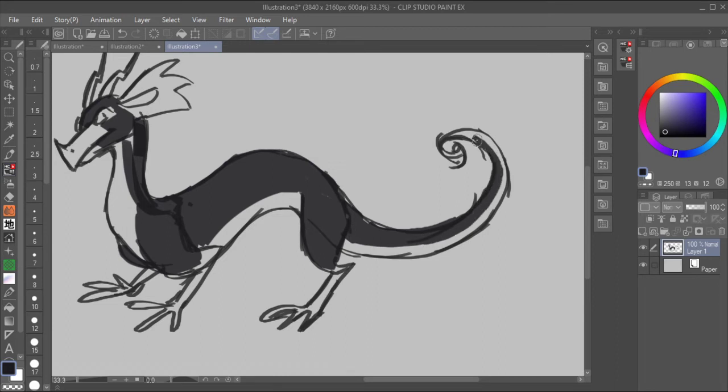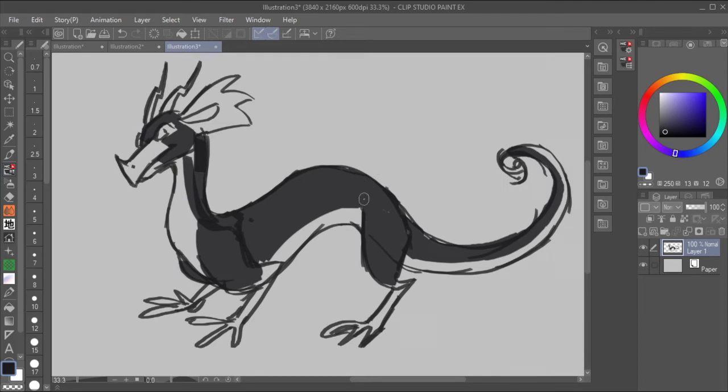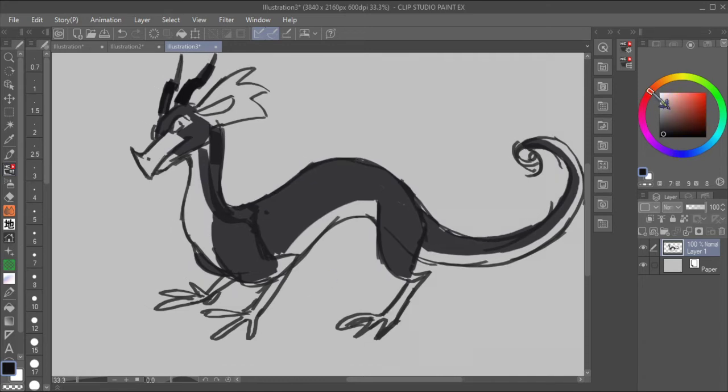His tail. Okay, and then his horns, I'm actually going to make a nice dark, even darker. Okay. All right. And then his eye can be a lovely bright reddish orange. Eyes you can go crazy with on dragons because they're dragons. So do what you want. Do what your heart tells you.